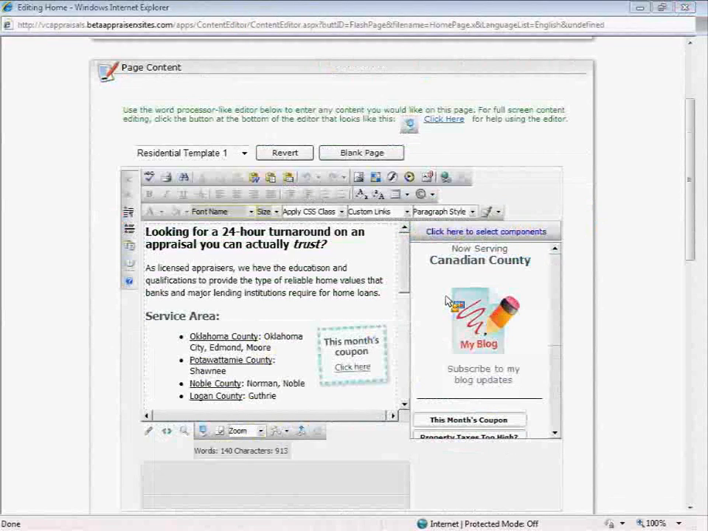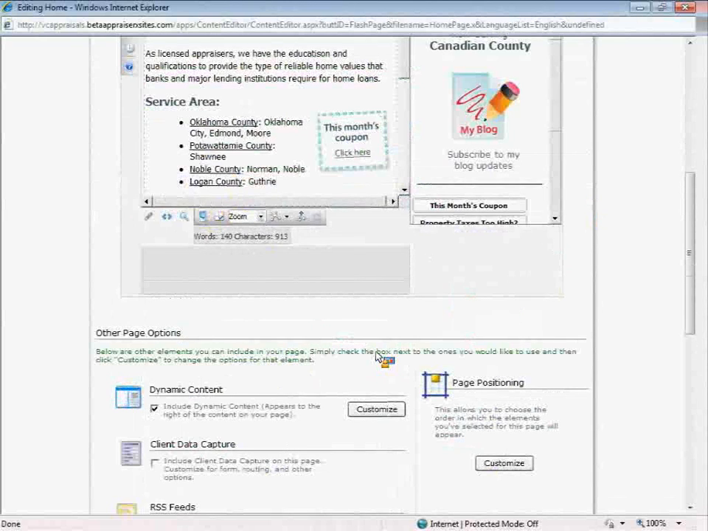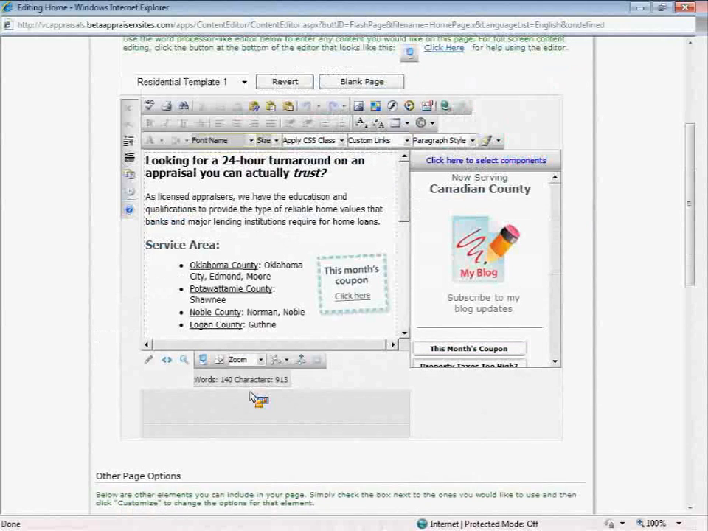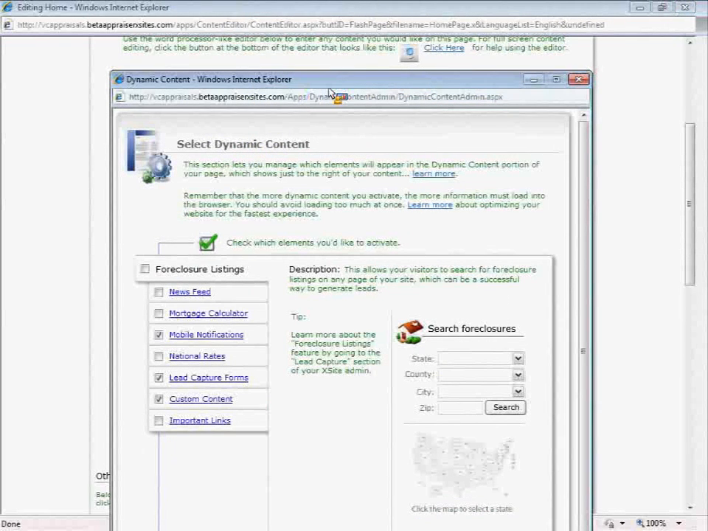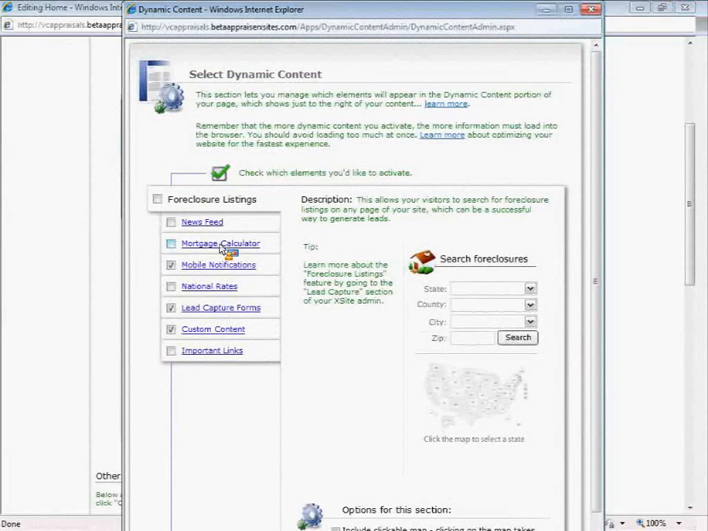We go to select these components for my dynamic content. By the way, dynamic content is turned on by checking the box. Again, one page at a time. You choose what to put in here. Now, newsfeed, I wouldn't use. Mortgage calculator, not a big fan of that. Rates, obviously not a big fan of putting that pretty much anywhere. But you can create your own links if you want to. Link out to whomever you'd like.